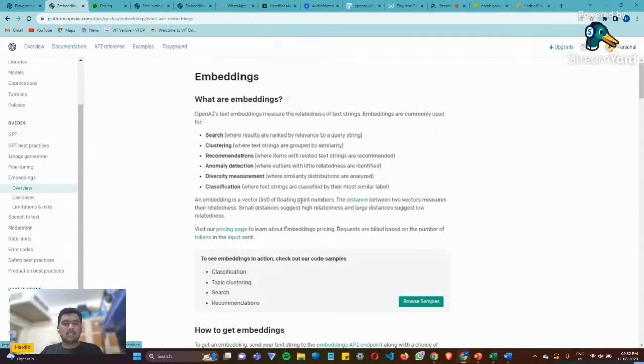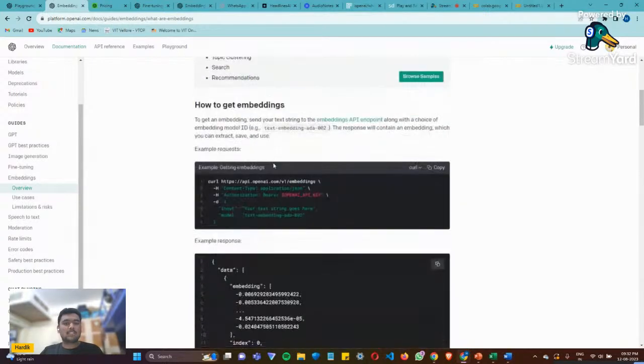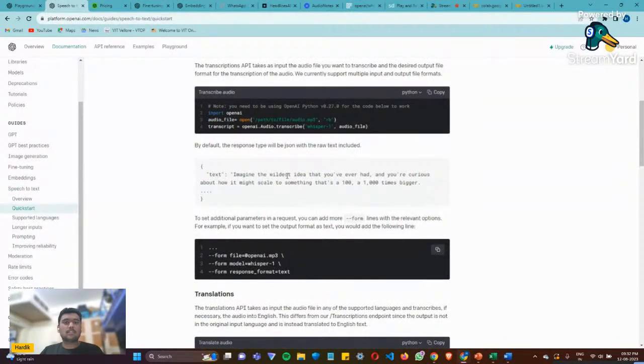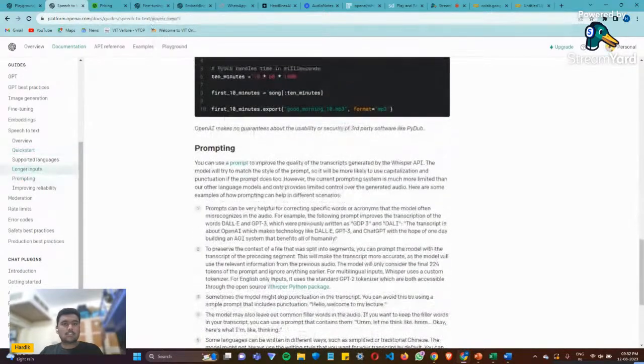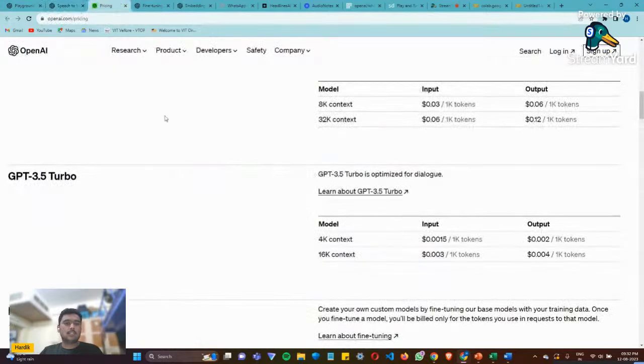Here are the OpenAI embeddings, like what OpenAI does: search, clustering, recommendations, anomaly detection. These are the things in which OpenAI APIs can be used. This is the speech to text model. OpenAI has launched a Whisper model, which takes your audio as input and gives a summary of that audio or gives the transcript of this audio to you. So this is the speech to text model that OpenAI has, and you can just go through all of these things and you will understand it. This is the best written documentation I have ever seen.